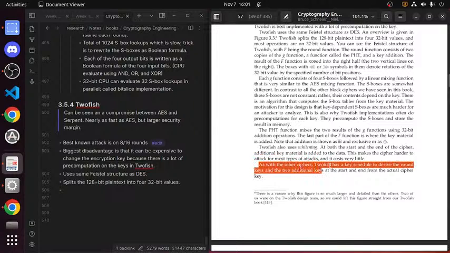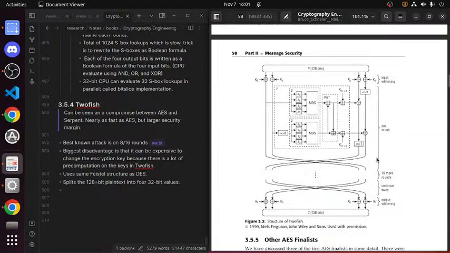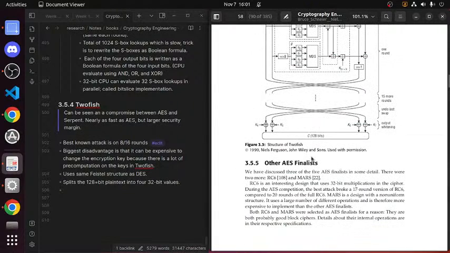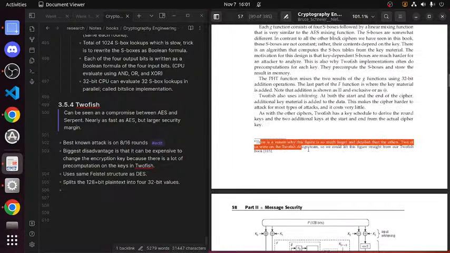As with the other ciphers, Twofish has a key schedule to derive the round keys and the two additional keys at the start and the end from the actual cipher key. I know, okay, but like, I'm not even gonna lie, I don't even know what you're talking about there, my guy.